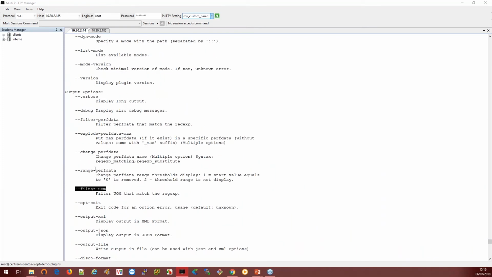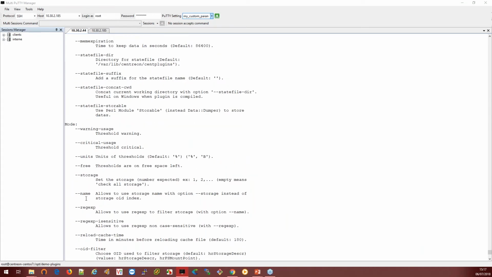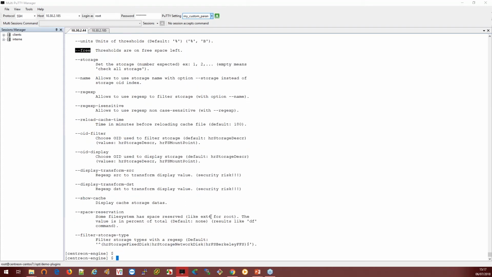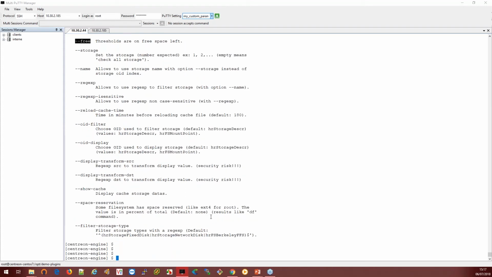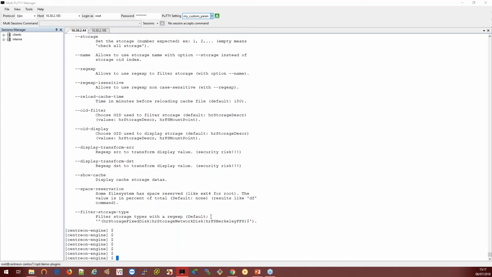If you want to exclude the unity of measures, if you want to filter some perf data, of course, regarding the disk, you can use regex to filter your storages. You can also use a free option to set thresholds on free space left. All this is available in all storages plugins, whatever you are monitoring: Linux, Windows, storage, specific storage, and so on. It's okay for me about the demonstration.